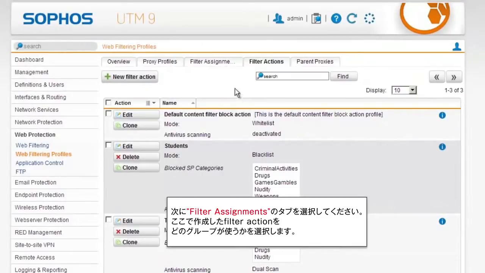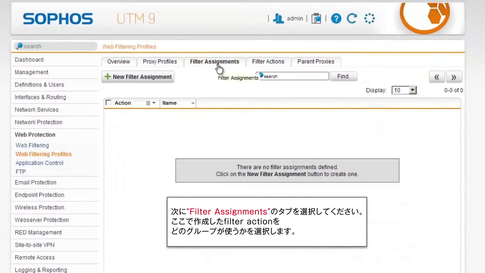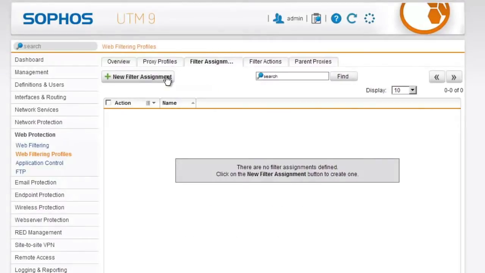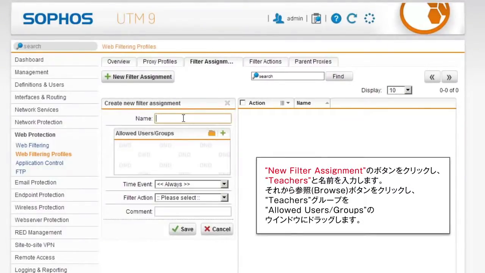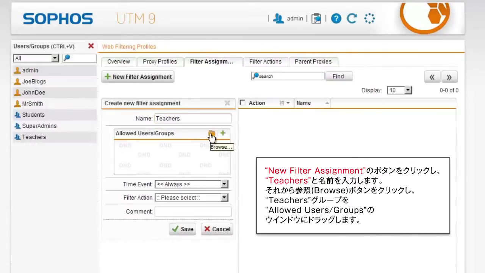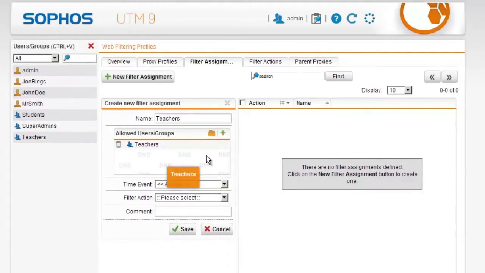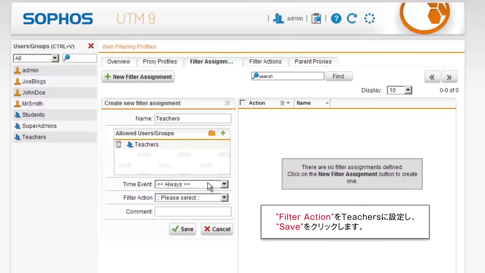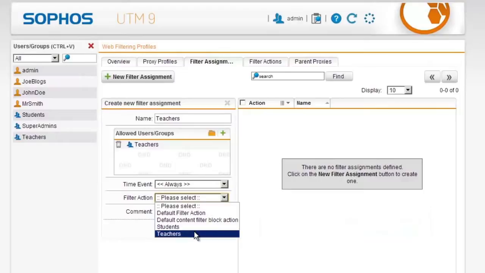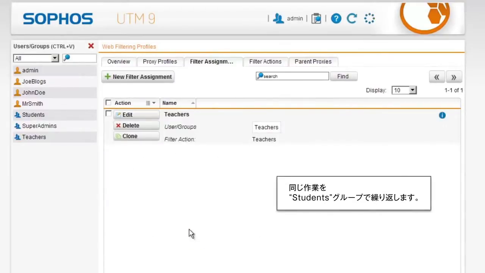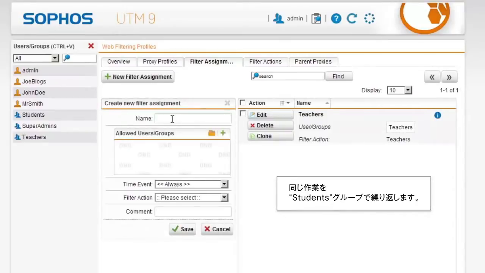Next, select the Filter Assignments tab. Here we select which groups will use the filter actions we have created. We click the New Filter Assignment button and enter the name Teachers. Then click the Browse button and drag the Teachers group into the Approved User Groups window. Now we set the filter action as Teachers and click Save. Now we repeat the process for our students group.